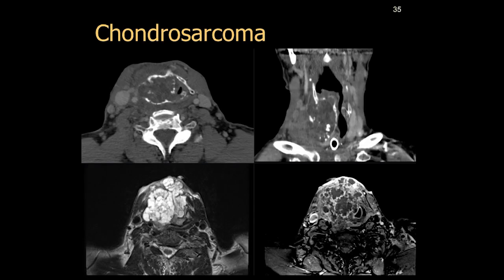Occasionally, we come across massively bulky chondrosarcomas, which can be predominantly lytic, as you can see here, and these exhibit a very high T2 signal in contrast to the relatively low T2 signal we see with squamous cell carcinomas.